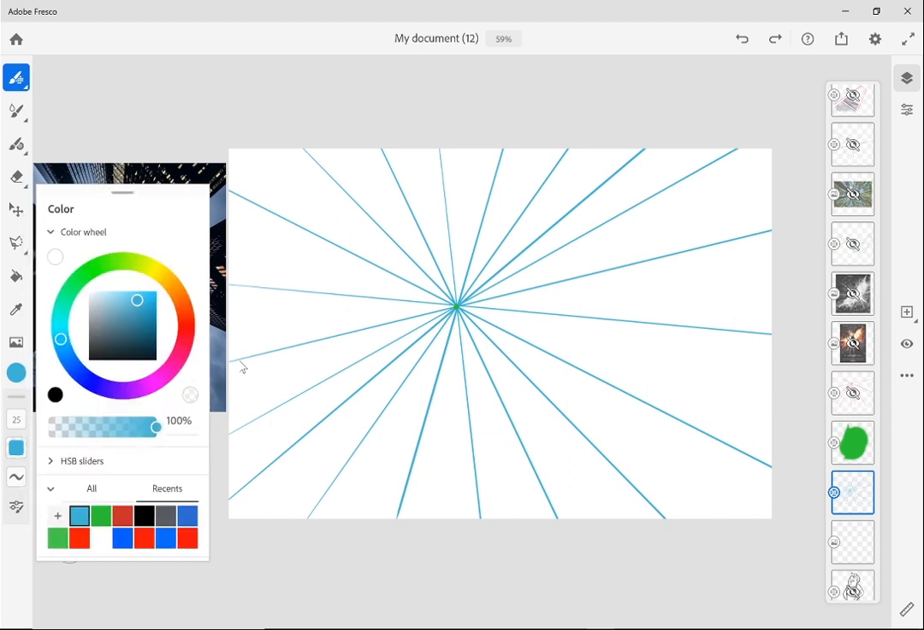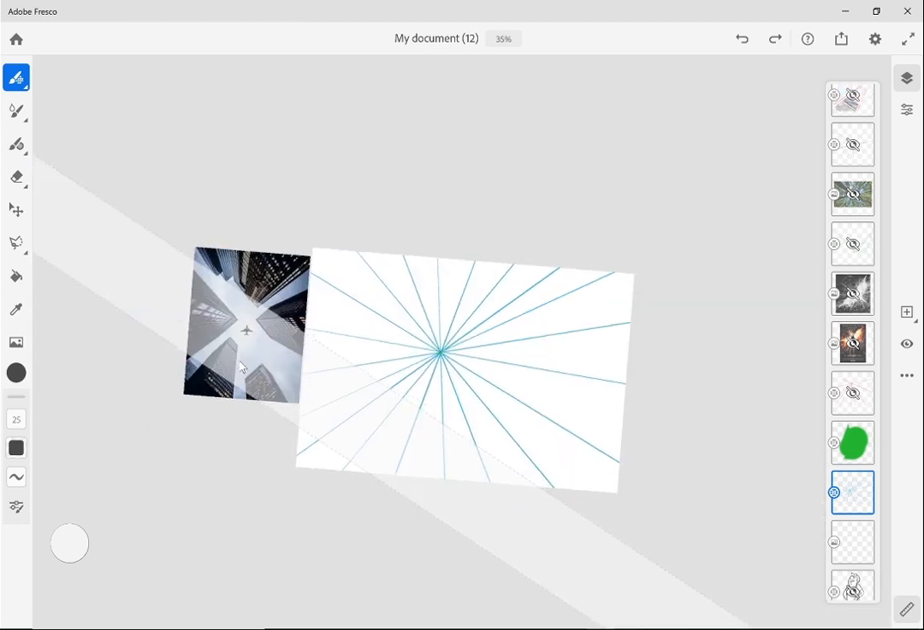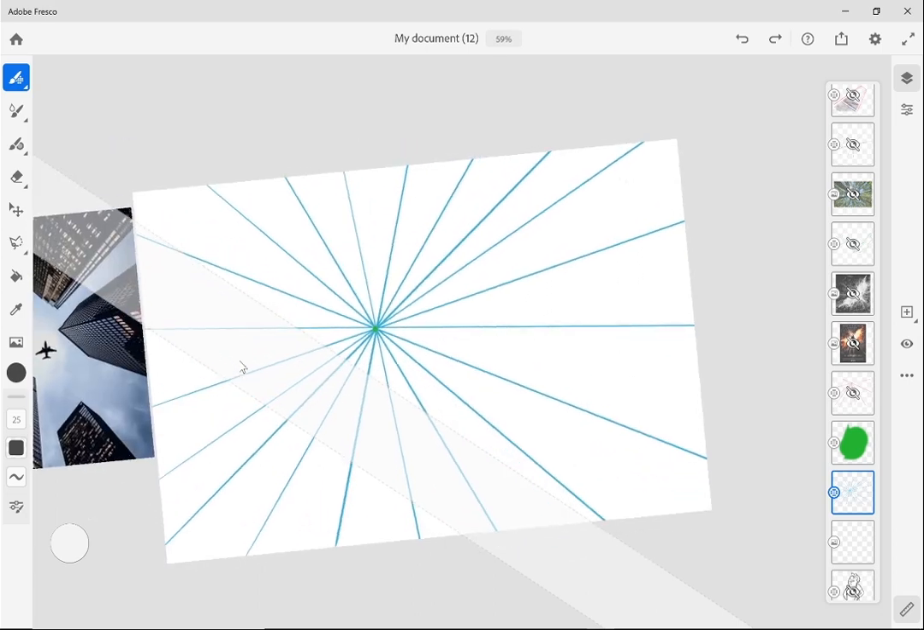Let me do maybe a dark gray color for the building, right? We do need to remember that these buildings are all on different angles and stuff. So, why you gotta treat me like that, ruler?